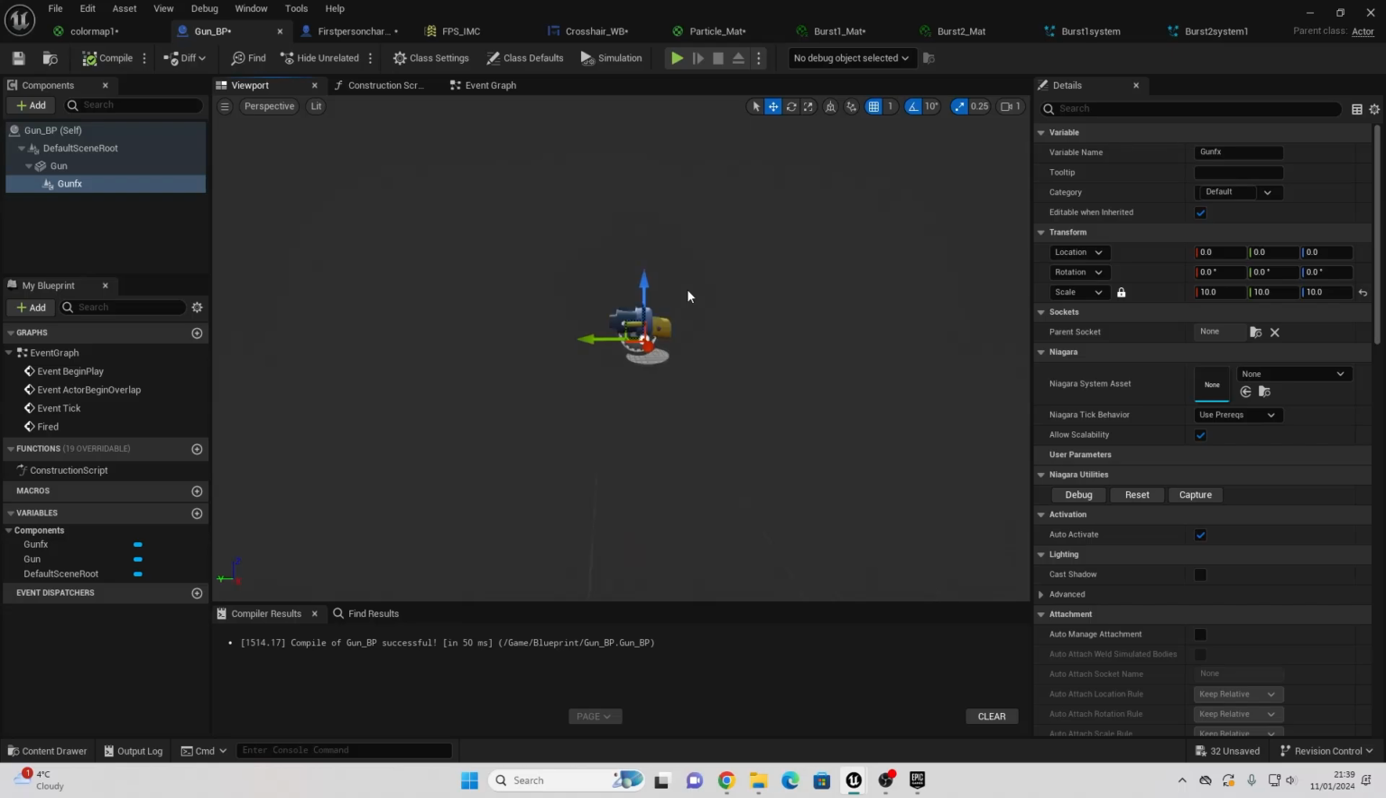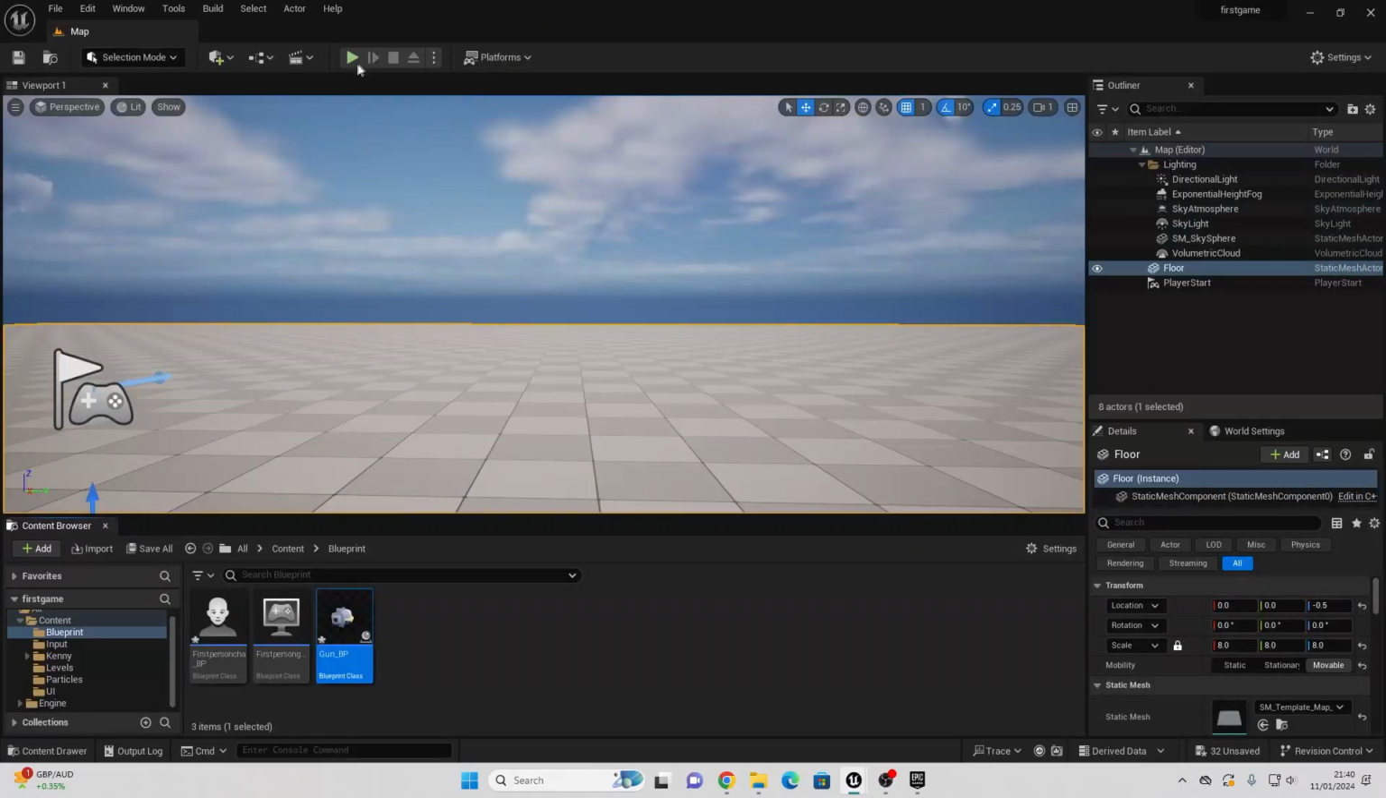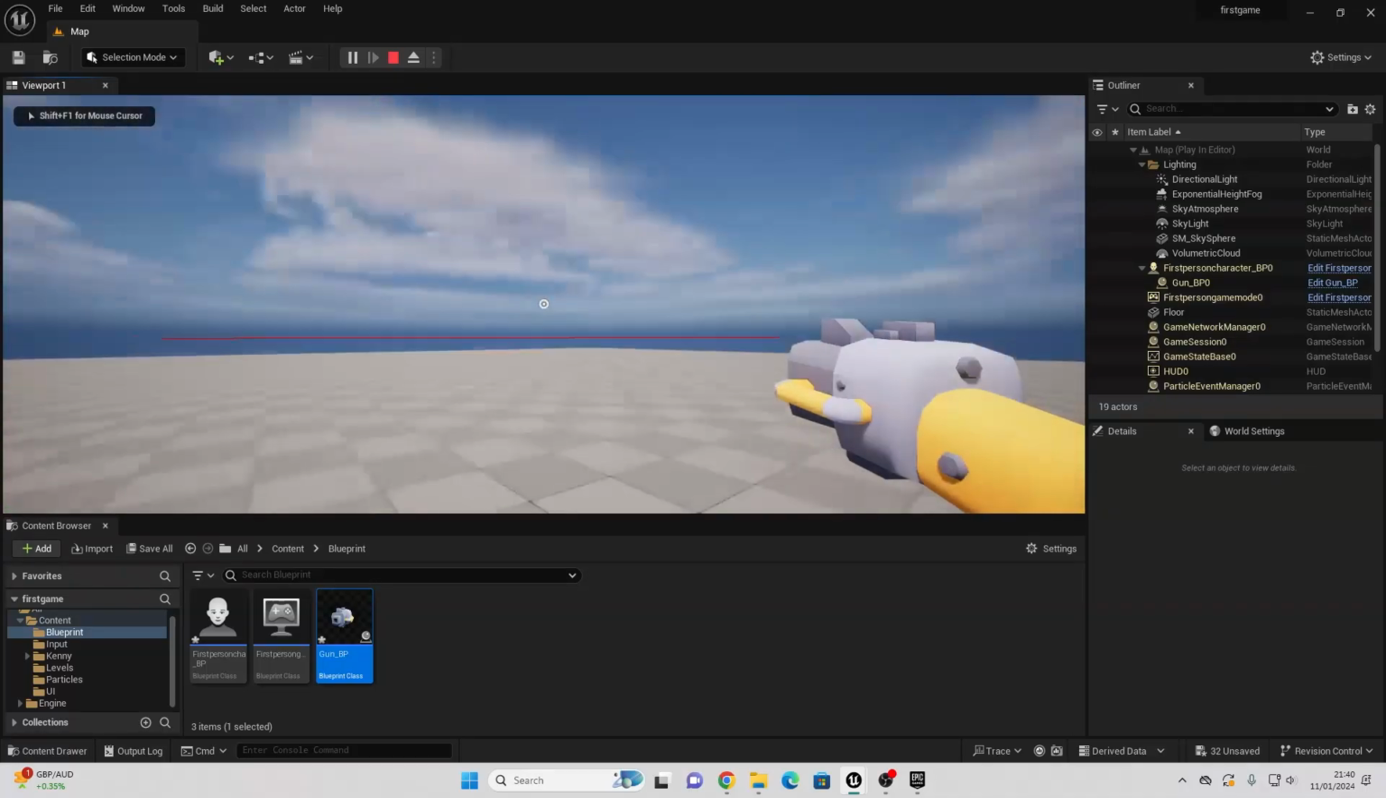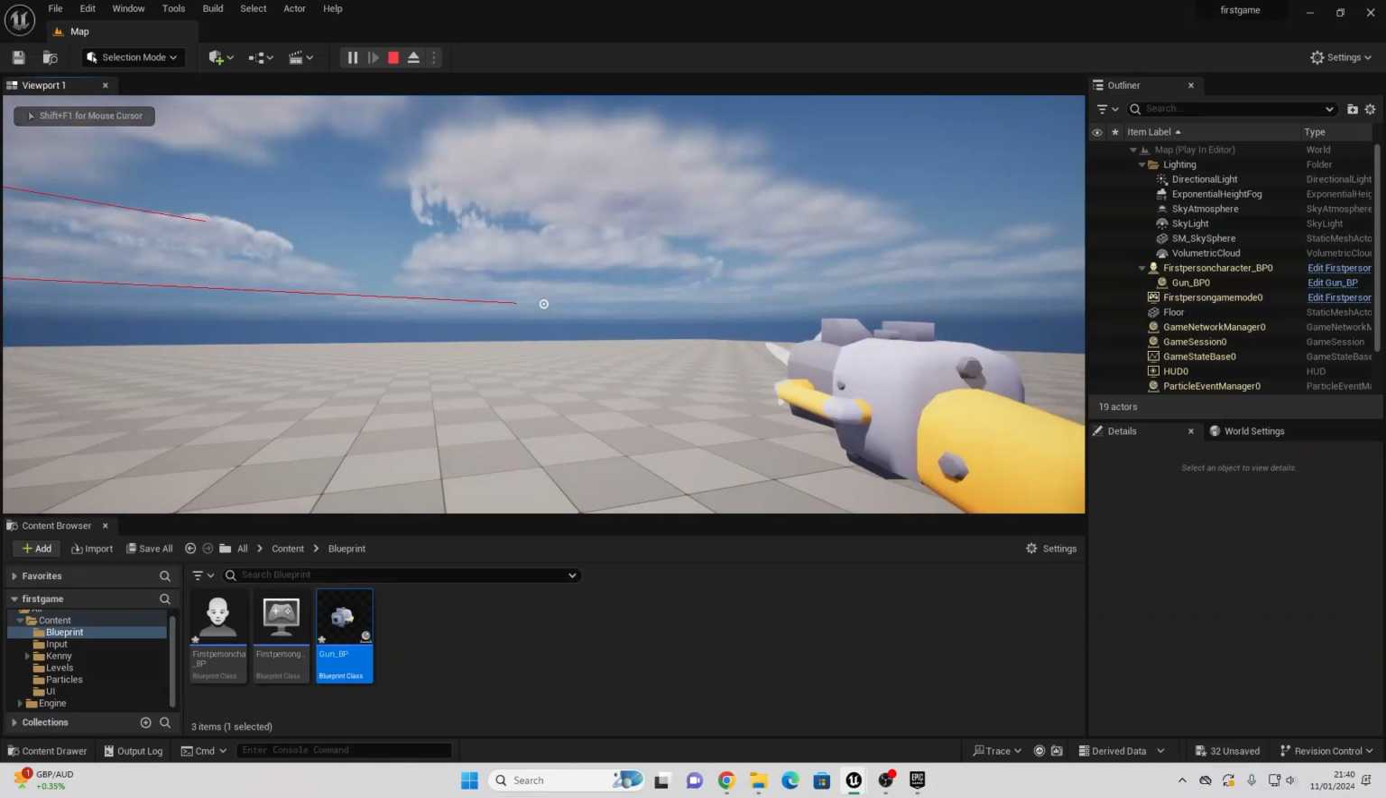I'm going to move the particle in front of my weapon. So here. Okay, we can compile this. And now if I go play, we can see when I shoot my gun, it has those particles. Nice.